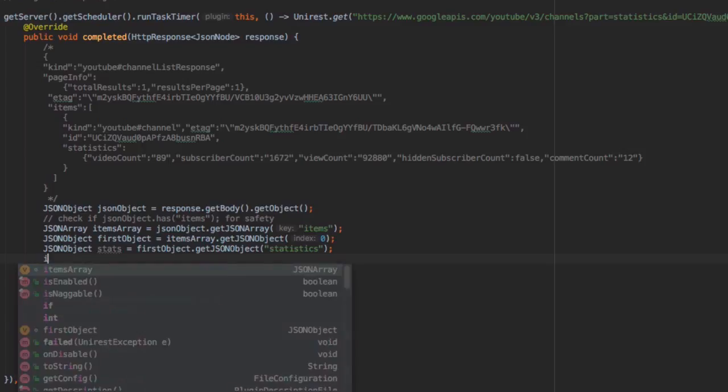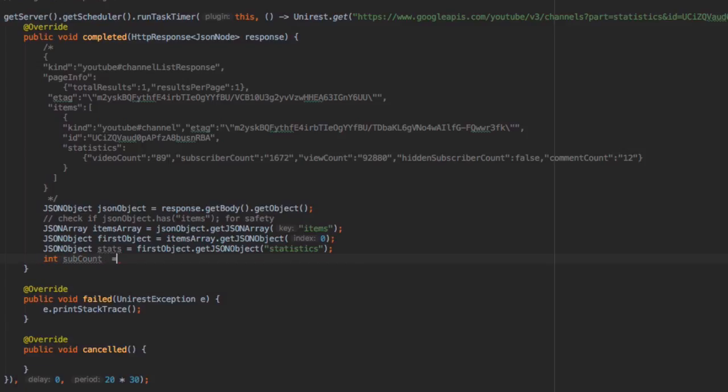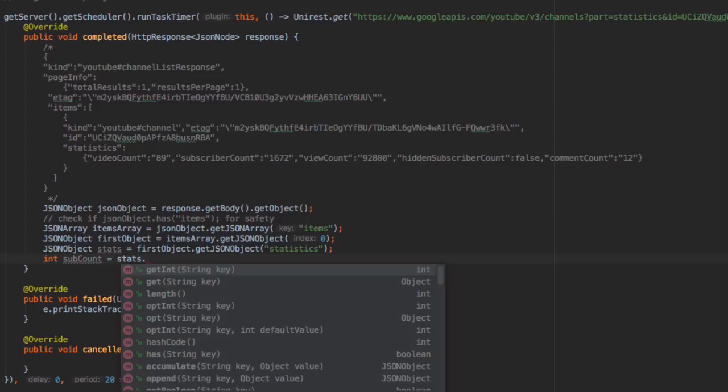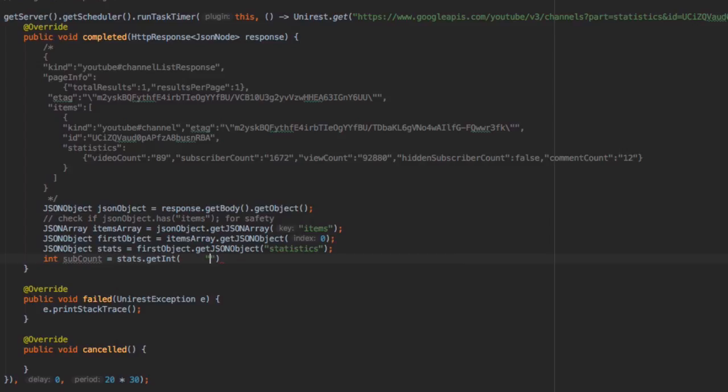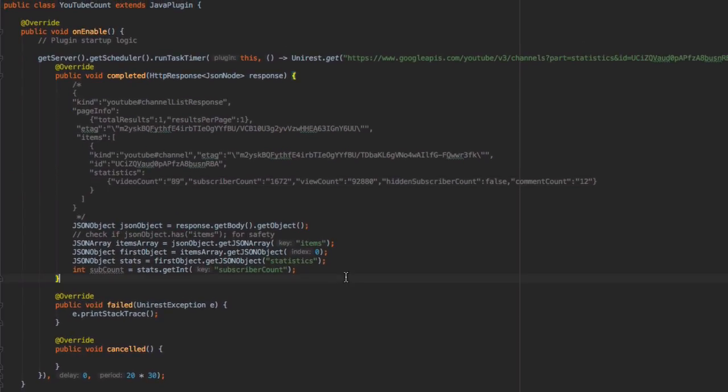So now we're just going to say int sub count is going to be equal to stats dot get int subscriber count. And obviously we could change this to be any of these other ones. We could change it to anything, like the video count maybe. But we just want the sub count. So we're going to save this up here.